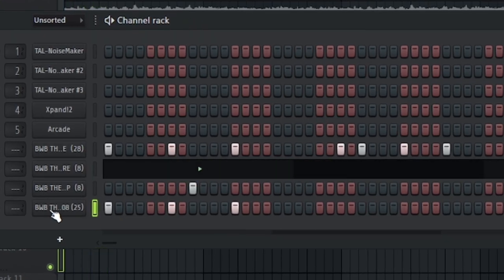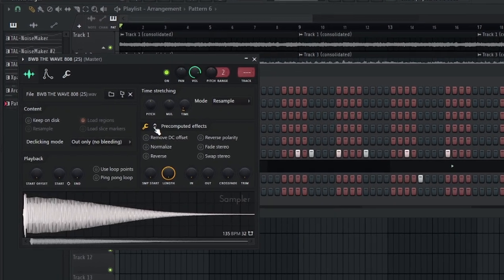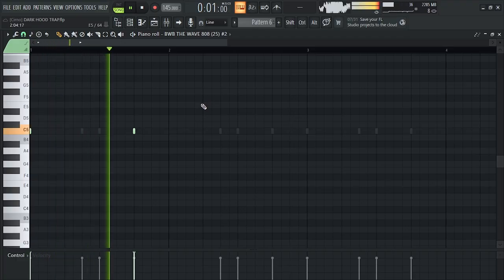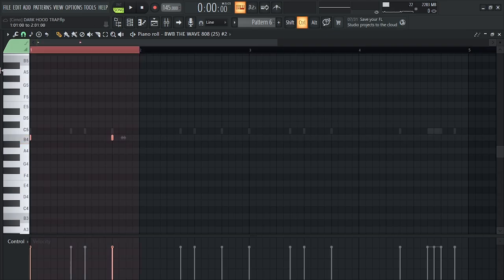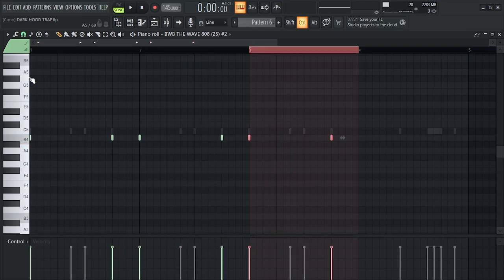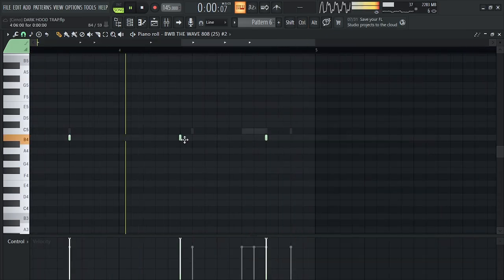Alright, then I'm gonna double click, then boost a little bit. Alright, so what I'm gonna do, highlight this, then fill the rest of the bars like this.